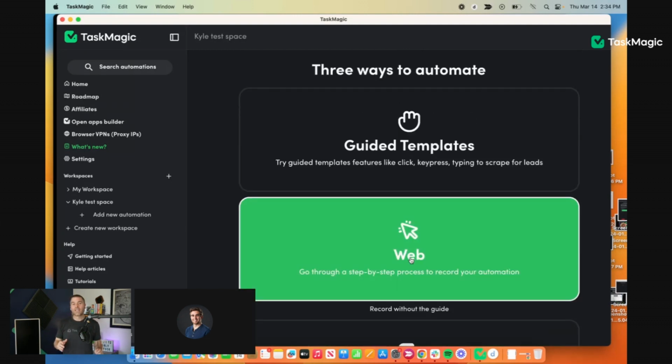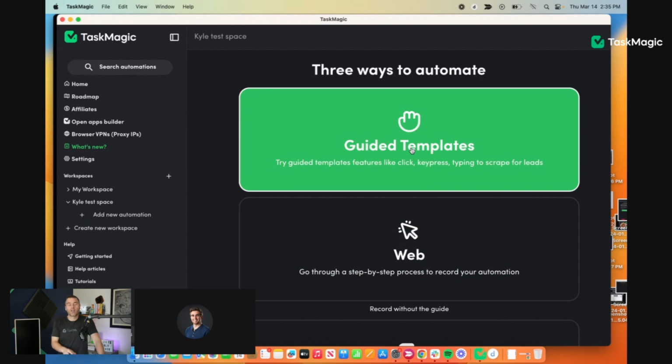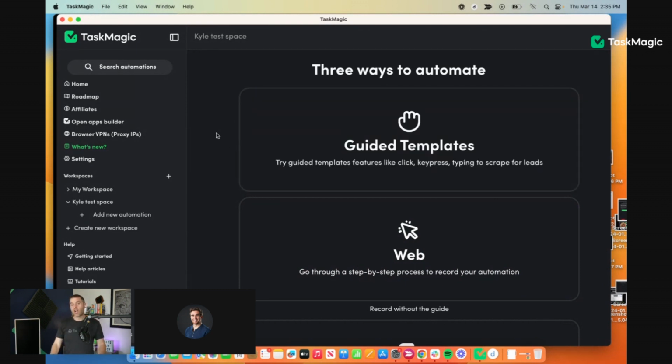Web is anything you get to or log into on the web in a web browser as you're webbing around, right? www. Anything you type into a web browser, that is the web automation. So it essentially mimics your clicks, types, your copy pasting, things like that. And then guided templates are pre-built guides that we make for you, and we'll start with that.